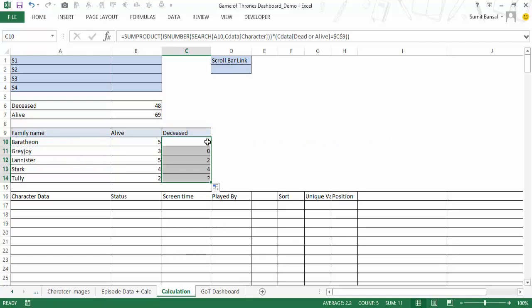And now when I double click, it gives me the number for all the other families. So you can see that in Baratheon family there are 5 characters that are alive versus 3 that are dead, and similarly in Stark there are 4 versus 4. Now I would use this data to create a chart, a simple bar chart.